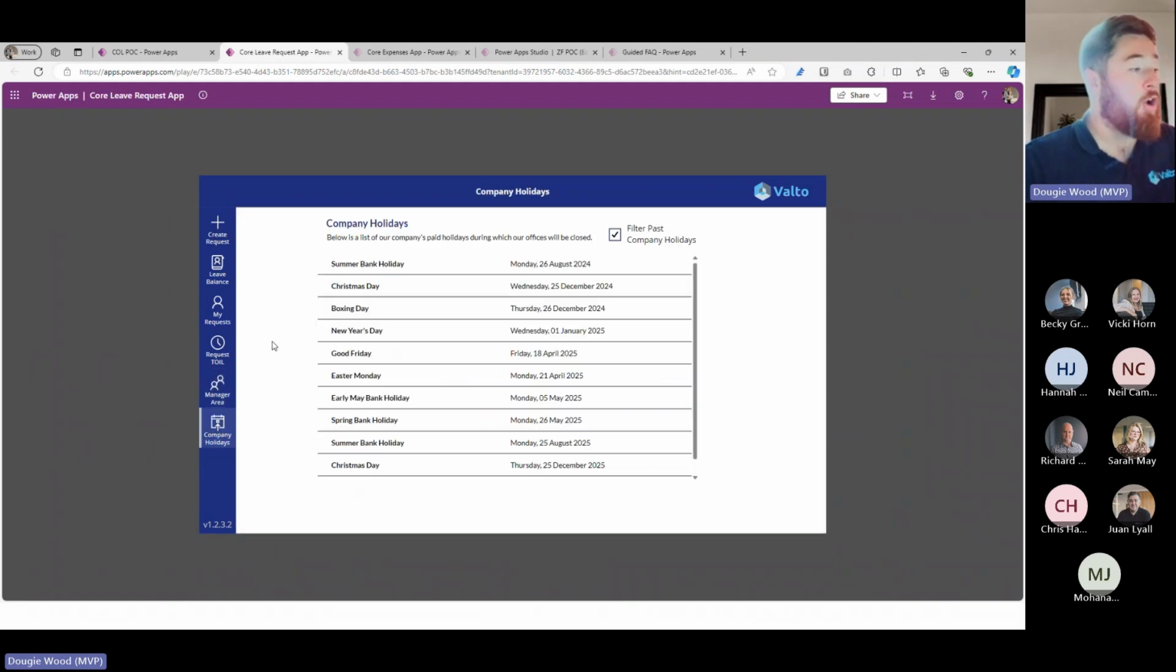And I can also see company holidays, so I can see what days of the year we have off as a bank holiday, essentially. So those days are not counted. Say if I was to book a holiday around Christmas and it included the 25th of December, that's a bank holiday, so it wouldn't deduct it from my holiday entitlement.